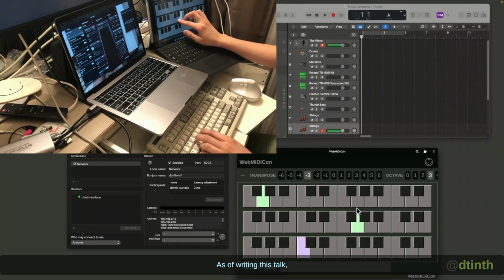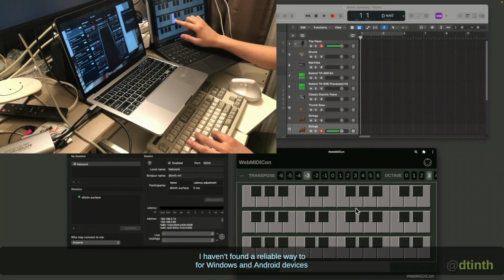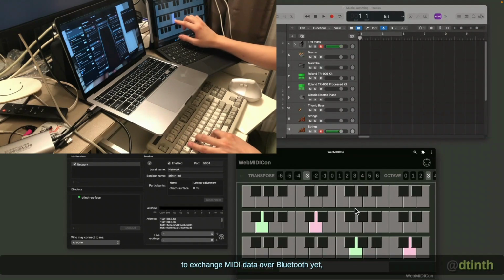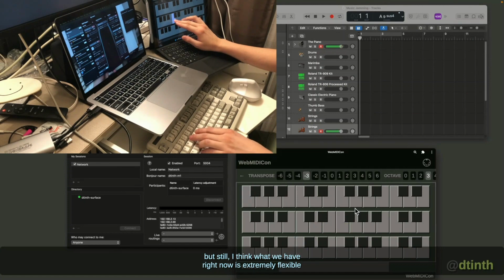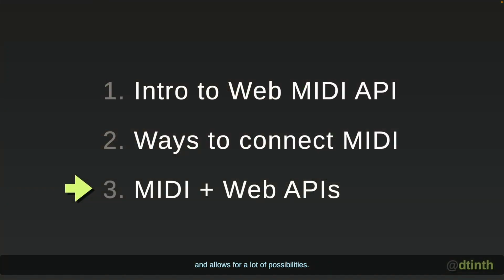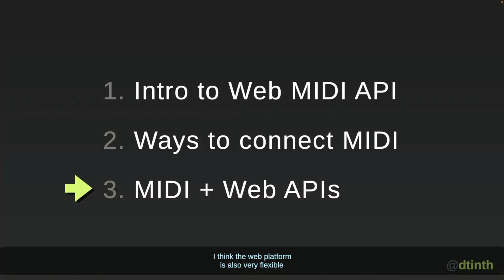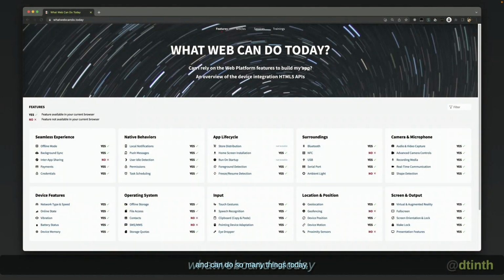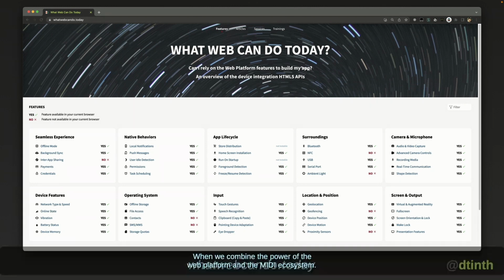As of writing this talk, I haven't found a reliable way for Windows and Android devices to exchange MIDI data over Bluetooth yet, but still, I think what we have right now is extremely flexible and allows for a lot of possibilities. I think the web platform is also very flexible and can do so many things today. Imagine what we can do when we combine the power of the web platform and the MIDI ecosystem.